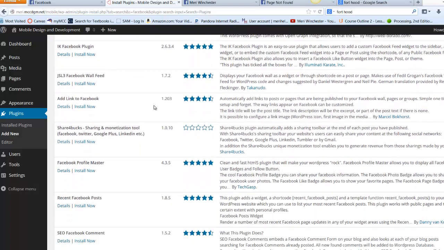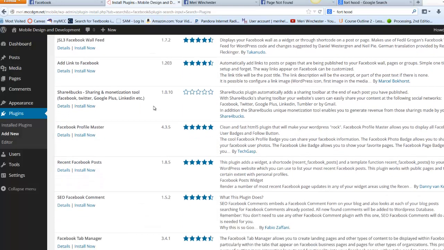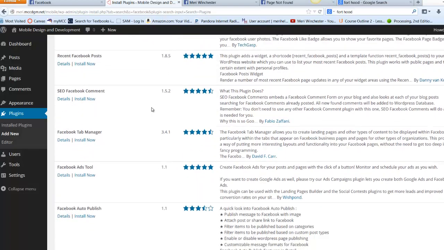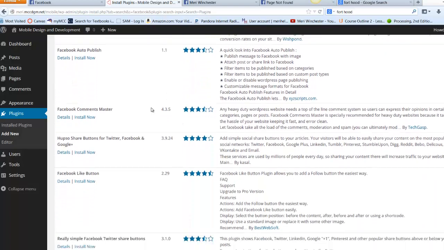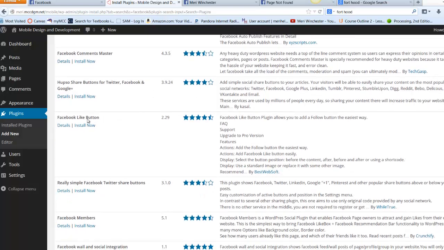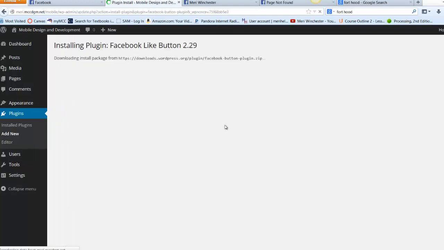And I just want it to have a Like button. And that's it. That's the one I want. So I just want to have a Facebook like button. And so I'm going to install that. I'm going to activate my plugin.